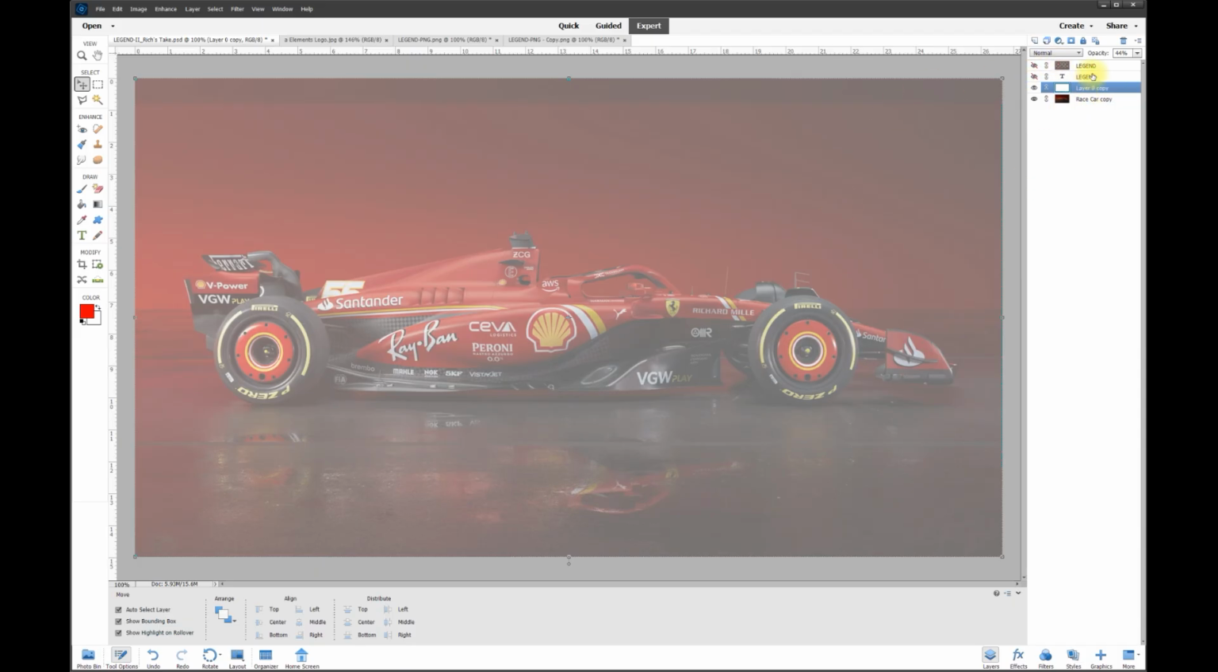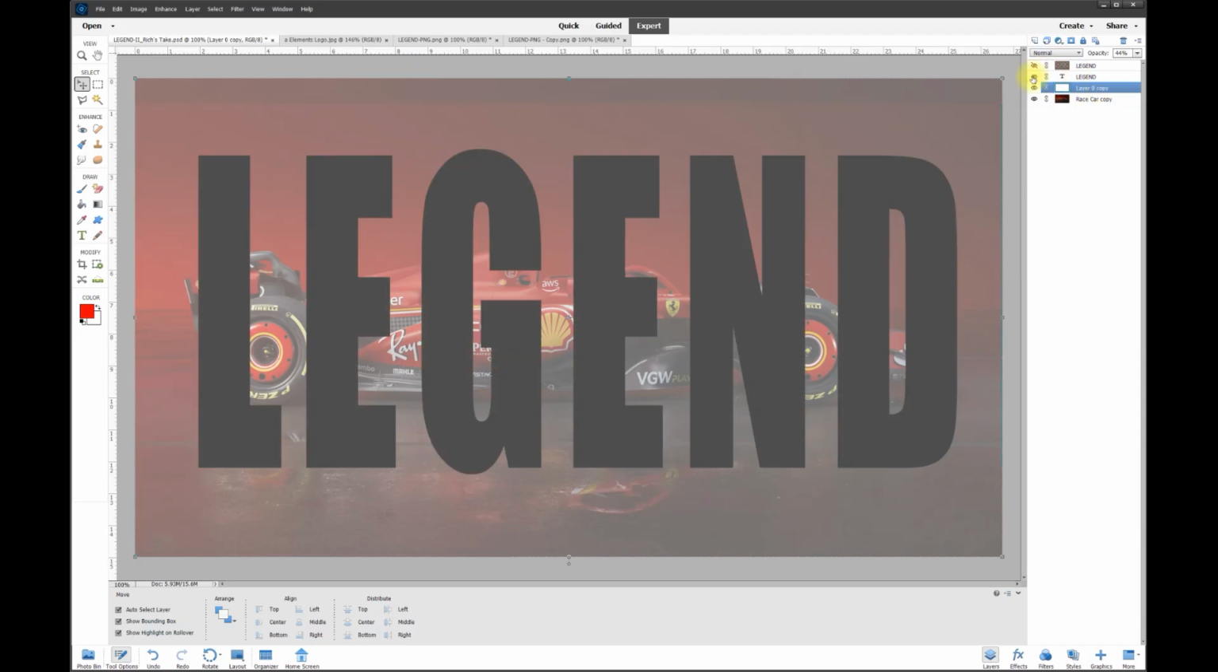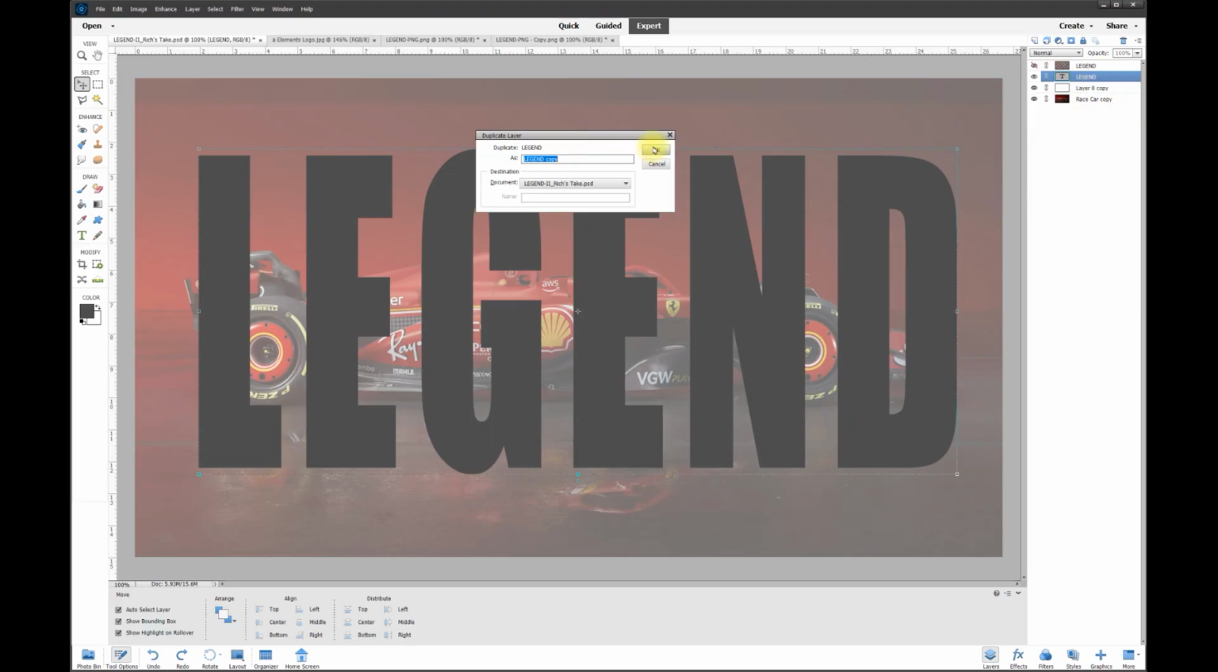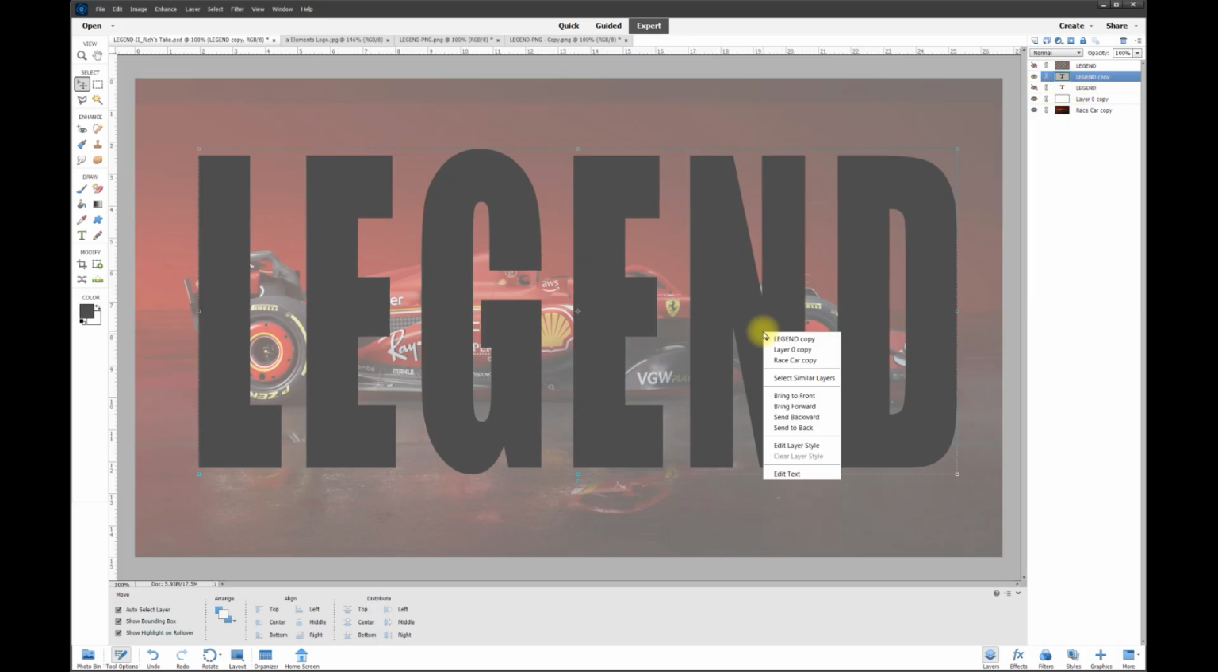Next, I'm going to bring in the text, which is going to be legend text, and it's colored gray so that we can edit out portions later. In trying this, I just copied the text so I can use that as a glow later. So I'm going to duplicate the text right here and turn off the bottom layer and just work with the top first. I'm going to right click and choose Edit Layer Style.